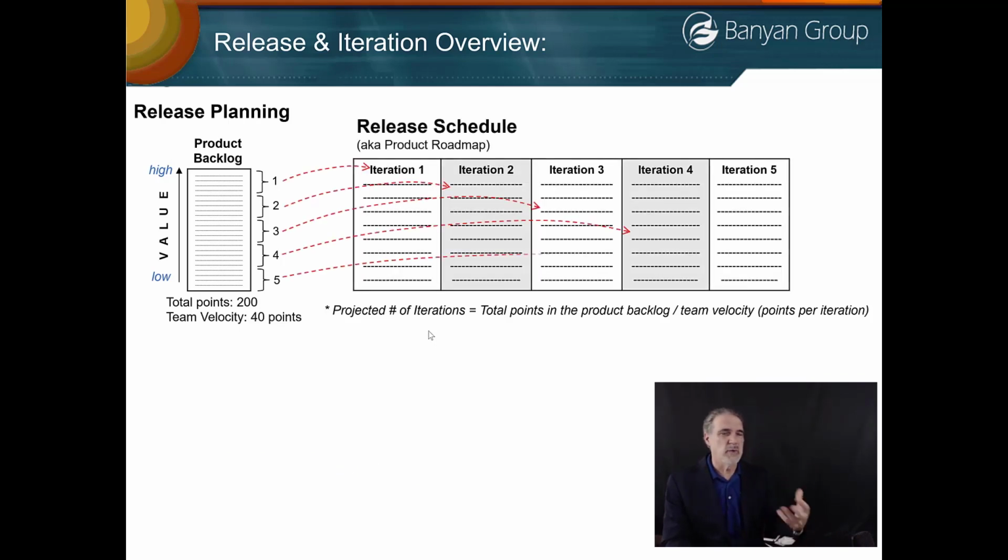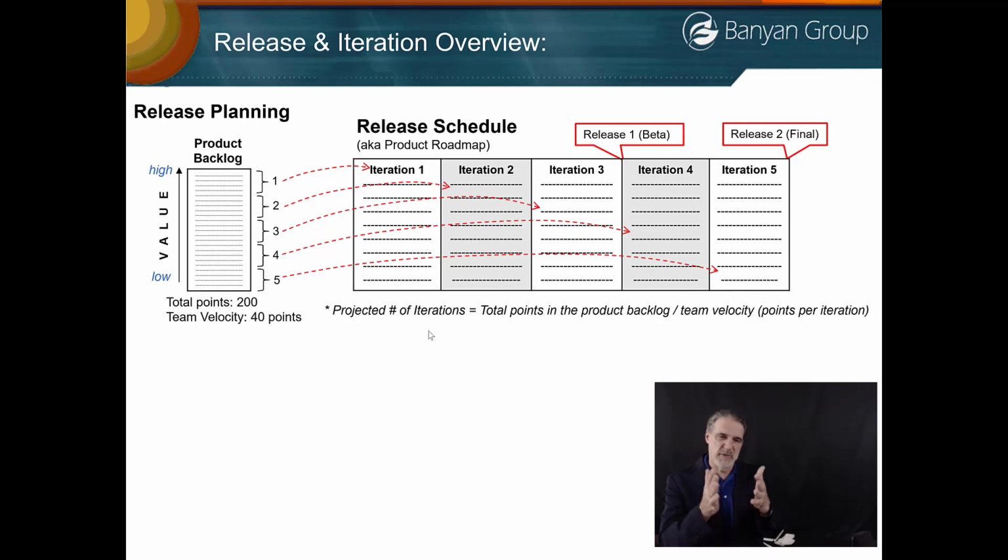Once we know that, we can start to create what we call a release schedule. Sometimes they call it a product roadmap, but a release schedule is where we look and see what the iterations are, and then the product owner looks at what work is being completed in which iteration and determines at what point this product is ready to release to the customer.